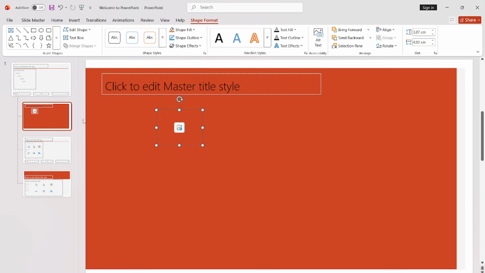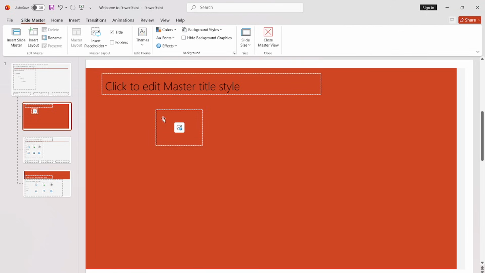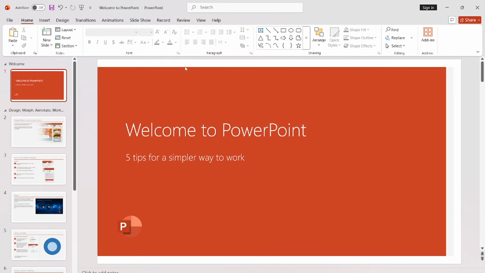Once the placeholder is placed, you will want to exit Slide Master. Click the Close Master View button on the ribbon to return to your normal editing view. This step is important because it confirms that your layout changes are saved within the presentation and allows you to test the new placeholder on your slides.